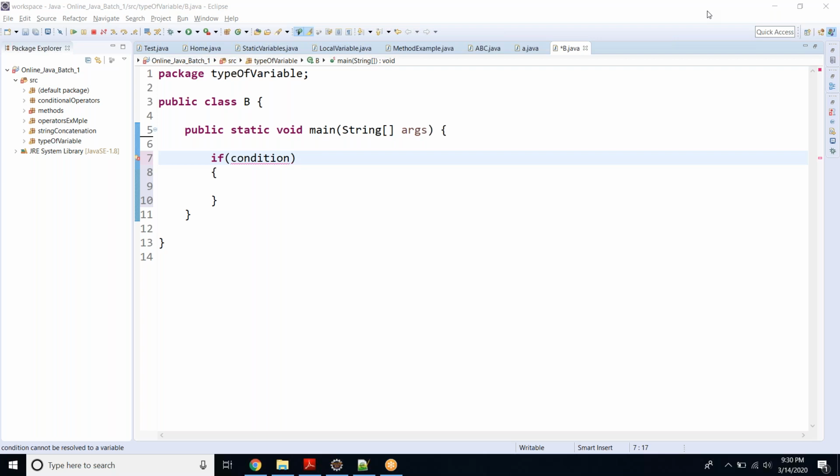Many a times, most of the times, you will be using only if block based on the requirement. So it is not mandatory at all that if you're using if block, else should be there. This is not the case in Java.